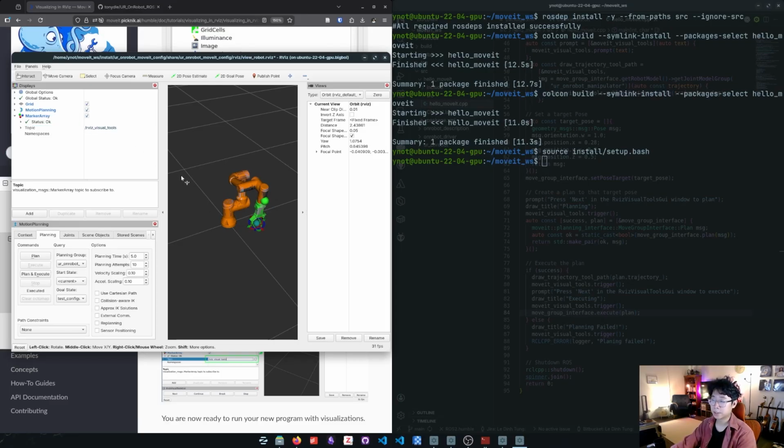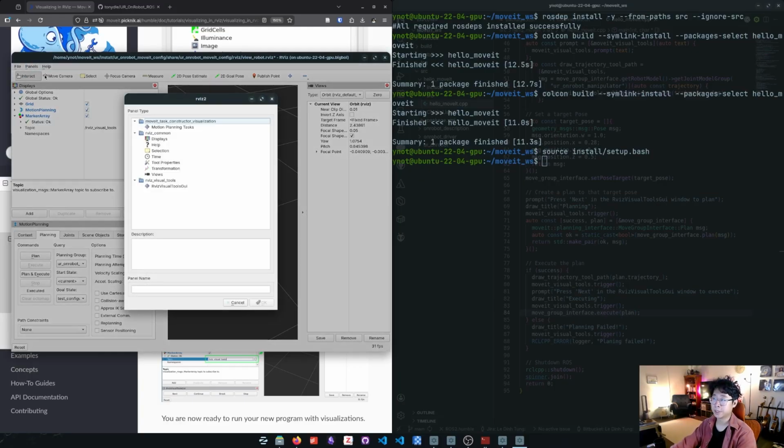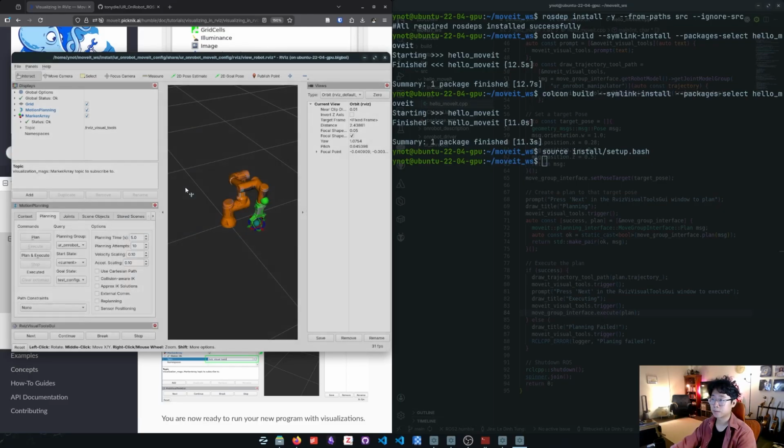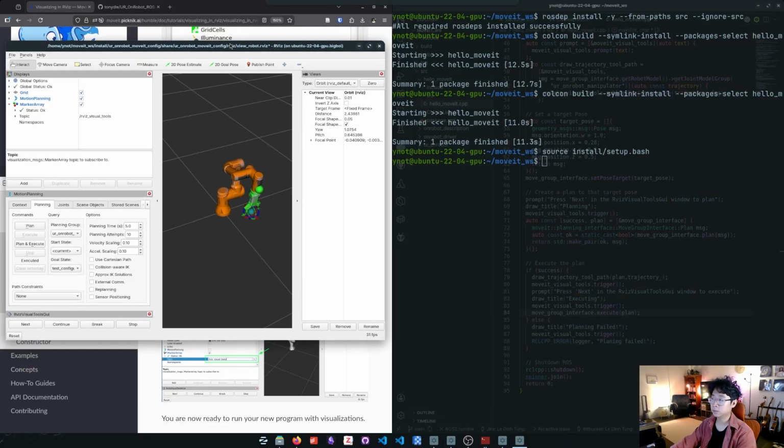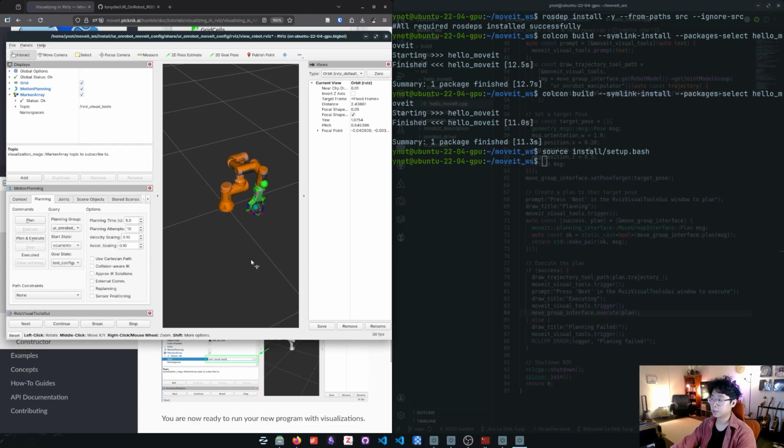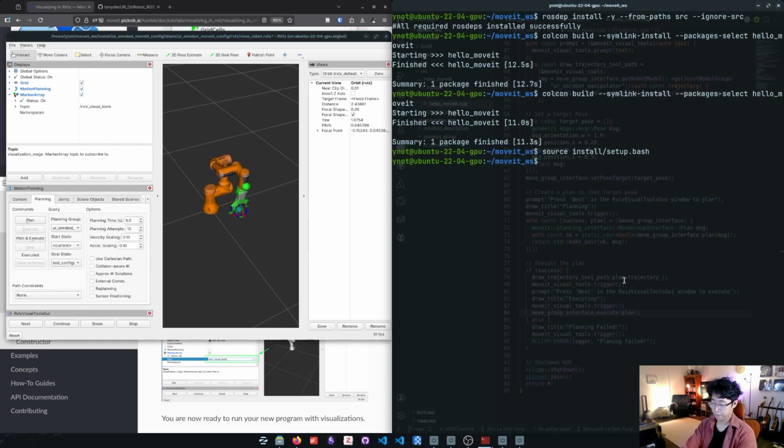RViz Visual Tools, and we're gonna add the buttons as well. So panels, add new panel, RViz Visual Tools GUI. So you can see at the bottom here, we have these buttons: next, continue, break, stop. And we're gonna be looking at this next button. Cool, so now everything is set up. Let's just run the code. So we will do ros2 run, hello_moveit, hello_moveit. And let's see.